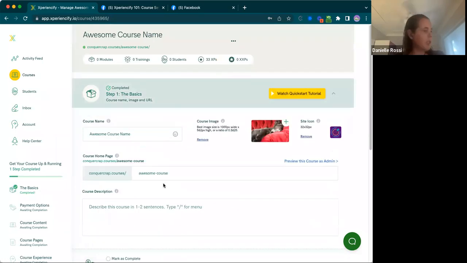Okay, so back into step one, and then we want a course description. So this is a 1 to 2 sentence, very short and succinct description of your course, and we want to make it transformation based, so that it's an appealing description of your course. People know what they're going to get out of it at the end, what the transformation will be for them, how life will be different.